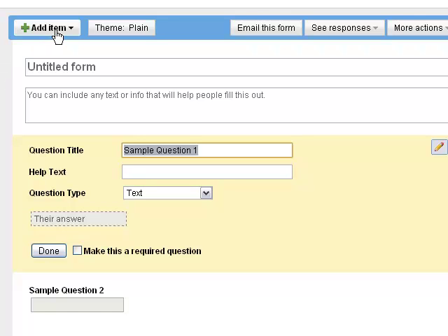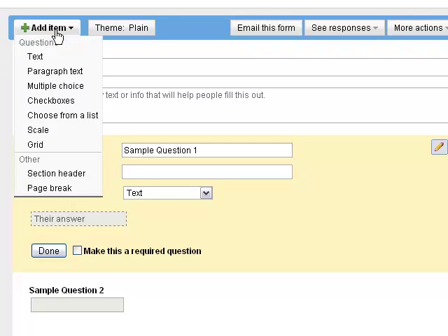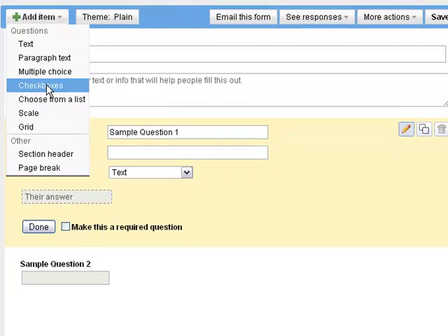The first that I'll point out is the Add Item box. If you click on that, you'll see that there are different types of questions that you can ask. You can ask a text question or a paragraph text if you need to have a longer response. Multiple choice, check boxes, which allows you to actually have more than one answer selected. Choose from a list, which will give a drop-down menu. Scale, which allows you to do like a rating of 1 to 5. Or a grid, which allows you to put multiple choices under a grid of selection types.